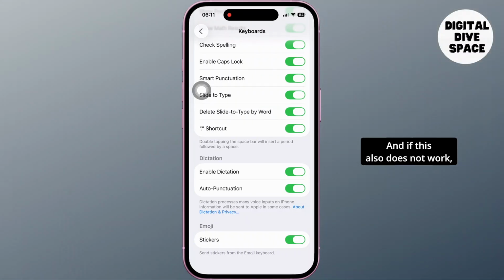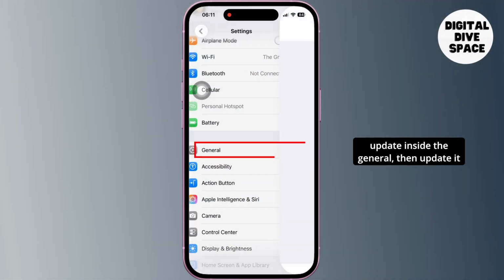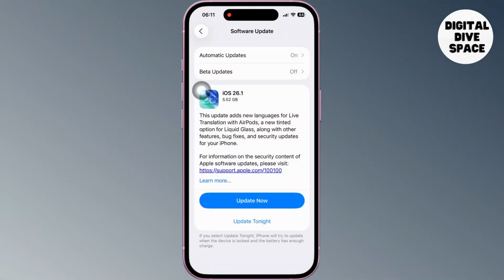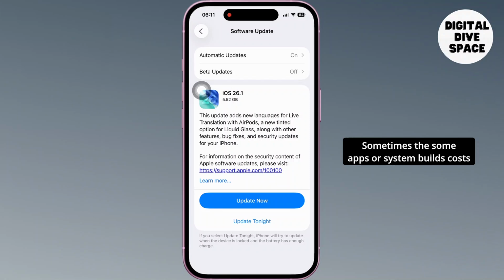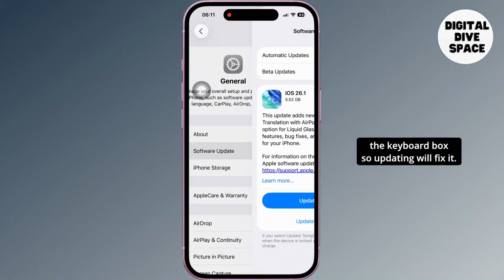And if this also does not work, then go back to Settings, General. Then all you have to do is tap on Software Update inside General, then update it to the latest version. Sometimes some apps or system builds cause the keyboard bug, so updating will fix it.